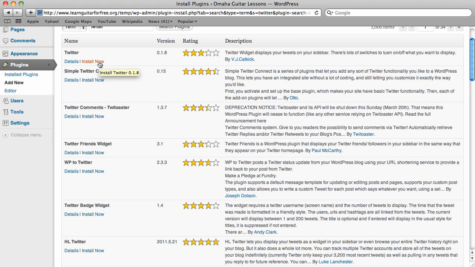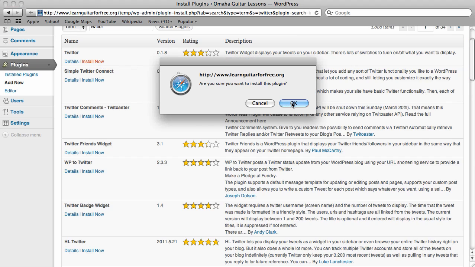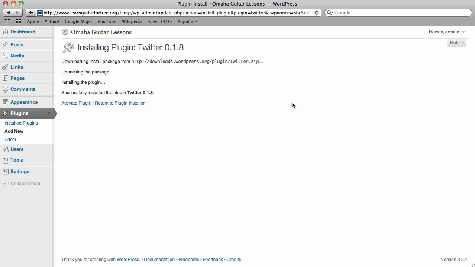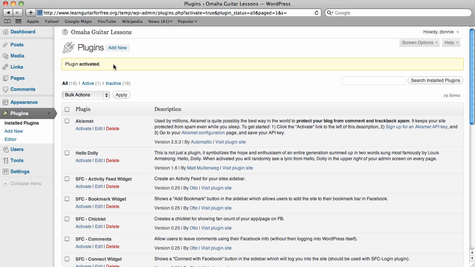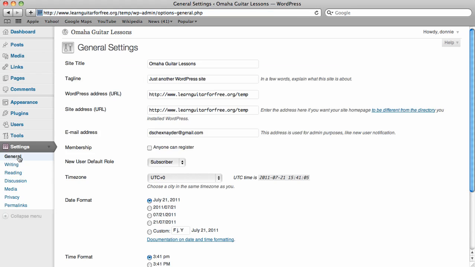Okay, so you click install now, and okay, and really quickly it's just going to download it and install it. Boom, it's already done. Successfully installed the plugin. So then if you want to use this plugin, you have to activate it. So click activate plugin, and then it tells you plugin activated, which is perfect. So then the only remaining piece you have to do is you go into settings, and you want to configure that plugin.